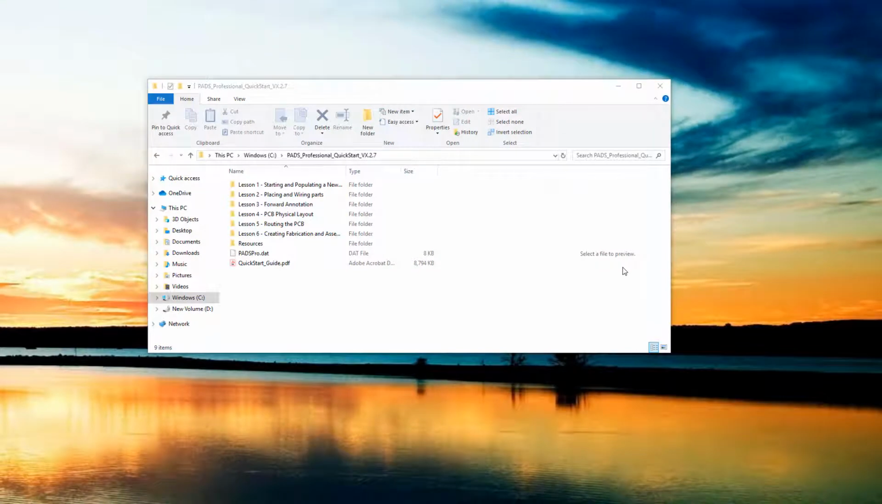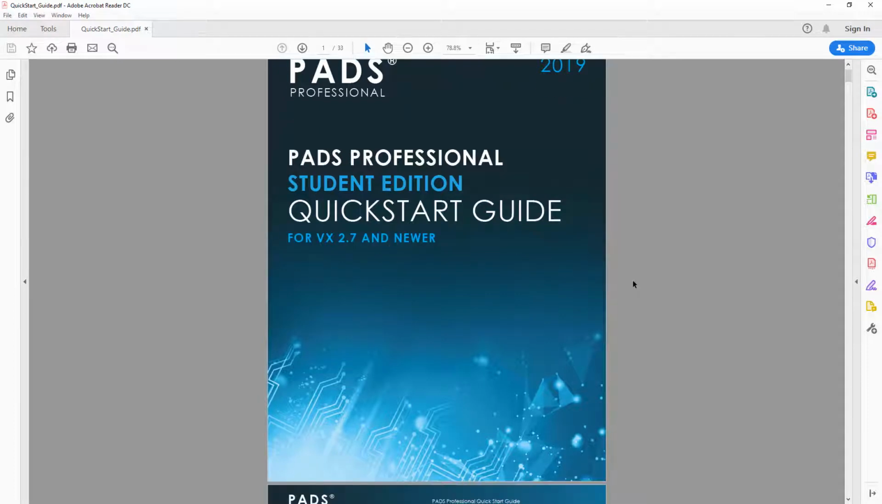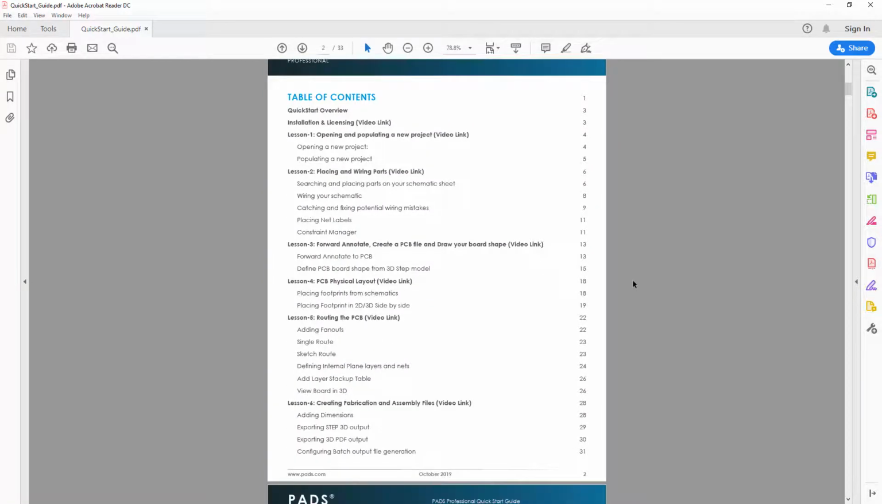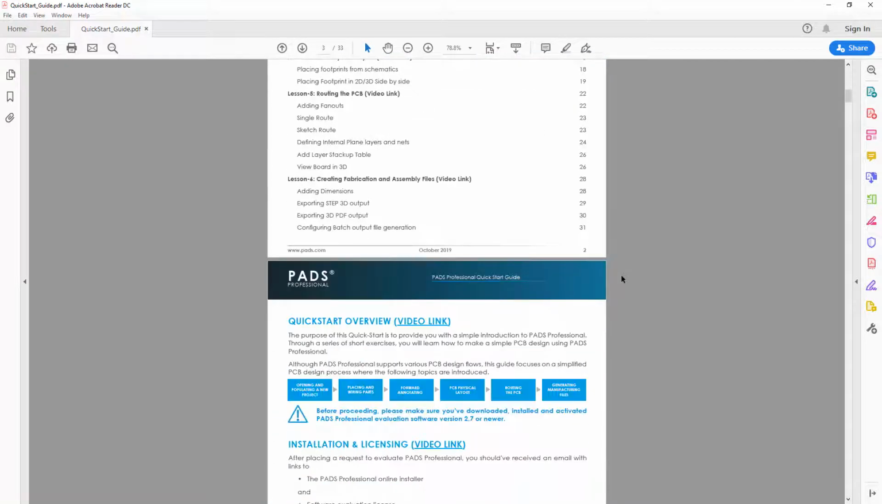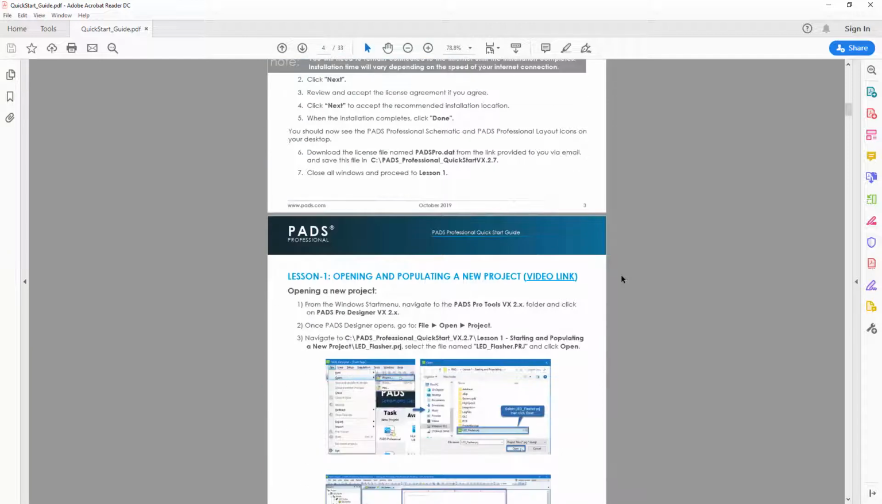The QuickStart guide is located in your C drive under PADS Professional QuickStart VX.2.7. Open up the instruction PDF to reveal a fully outlined lesson plan to create a PCB for a simple design, a blinking LED flasher. This guide provides easily accessible links to YouTube video tutorials for each lesson and detailed step-by-step instructions to teach you how to best navigate the tool.